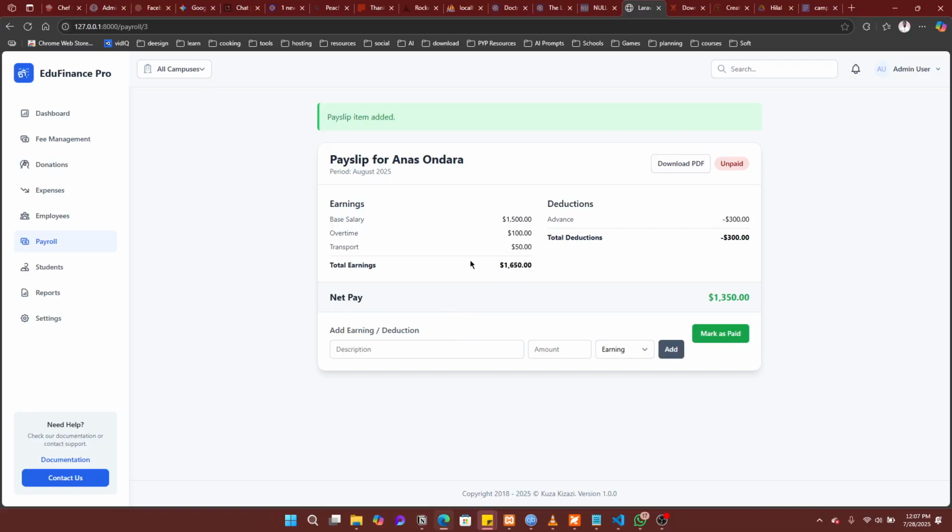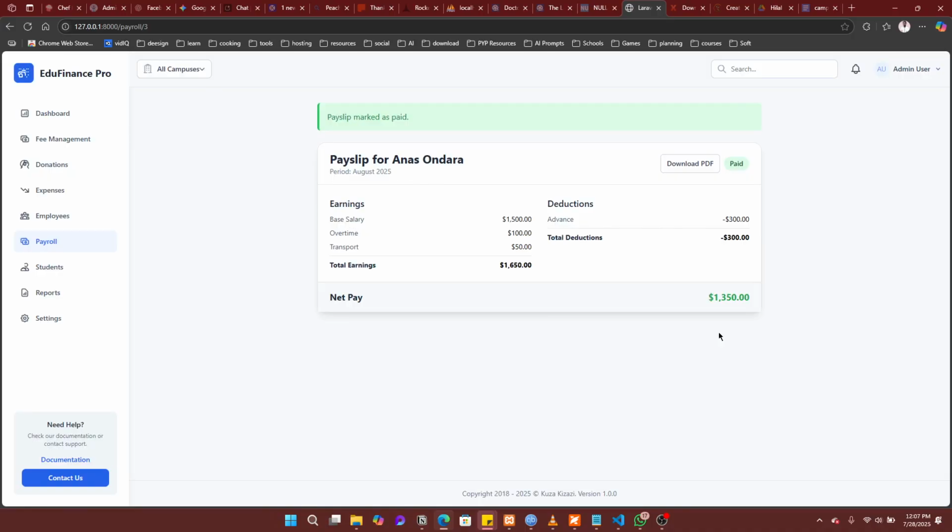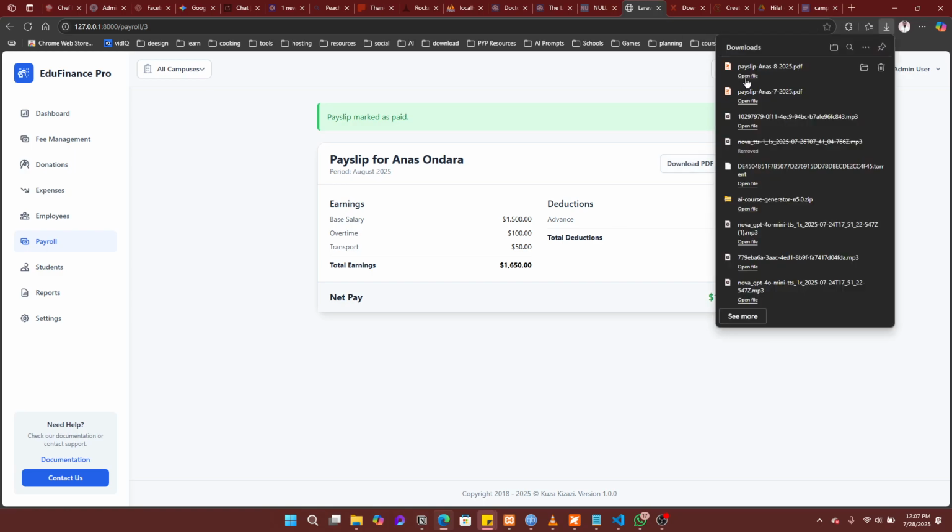Once you are done with your employee and everything is set, you can mark this employee as paid once you've sent their salary, and then you can download their payslip. So this is how their payslip will look. Let's just open that.